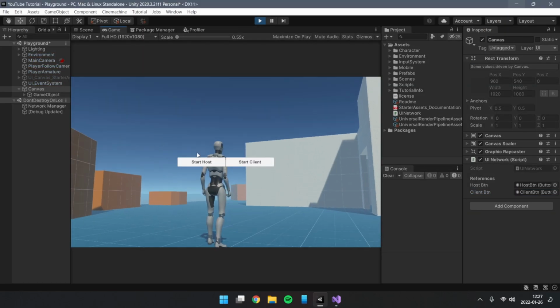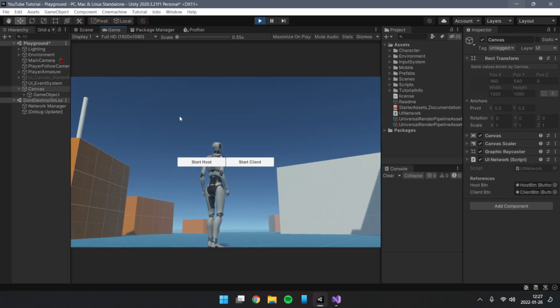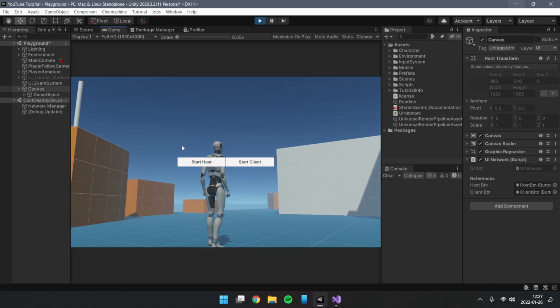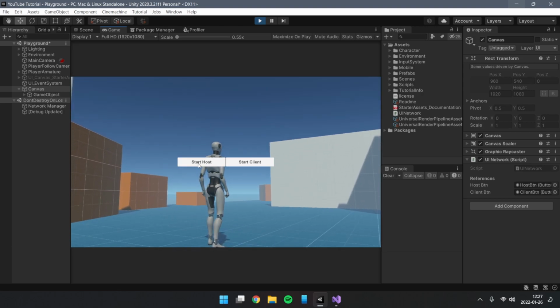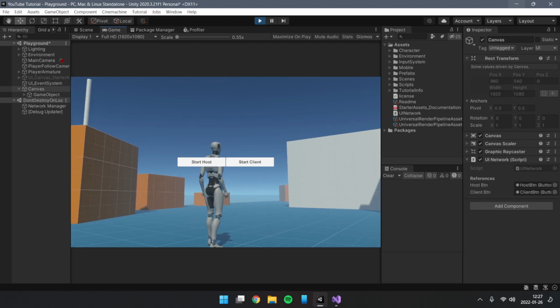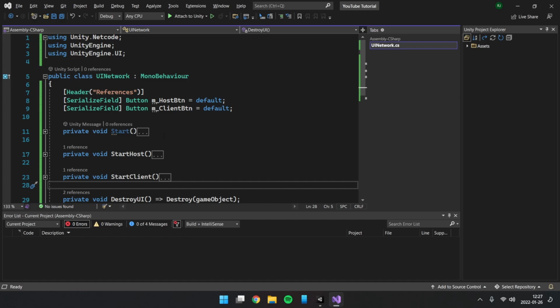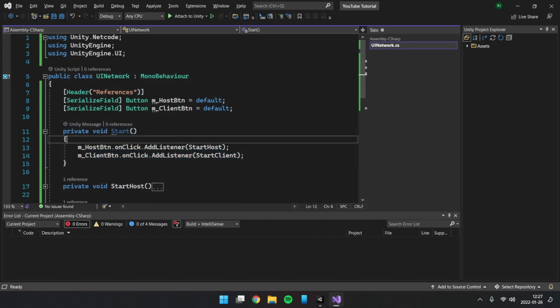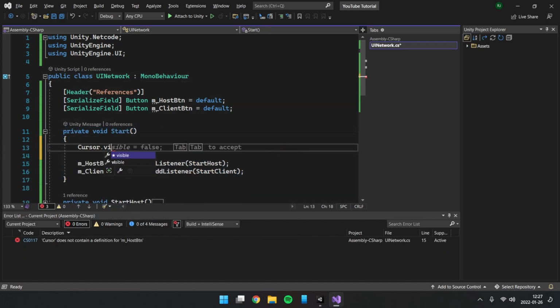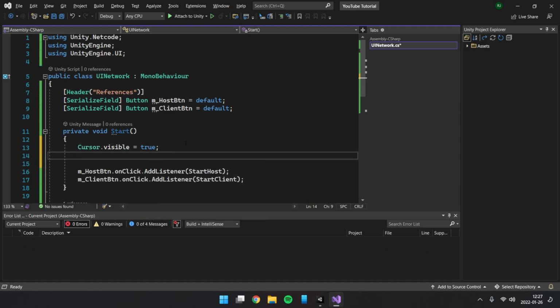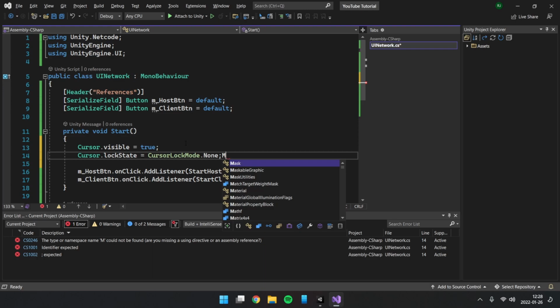So now we have a problem. I can't click because the script currently handling the camera is hiding the cursor, so I can't click anything. So what we could do is, on start, set the cursor to visible and set the cursor lock state to none for now.